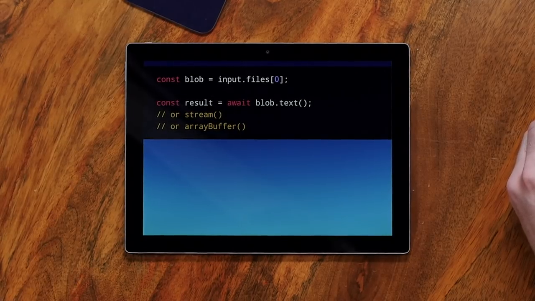I don't think JSON is on a blob, but only on a response. No, it's not. Yeah, JSON is not on there. So if you want JSON, you still have to go back to the text. Well, you get it as a text and then get it as a JSON parse. That's interesting.